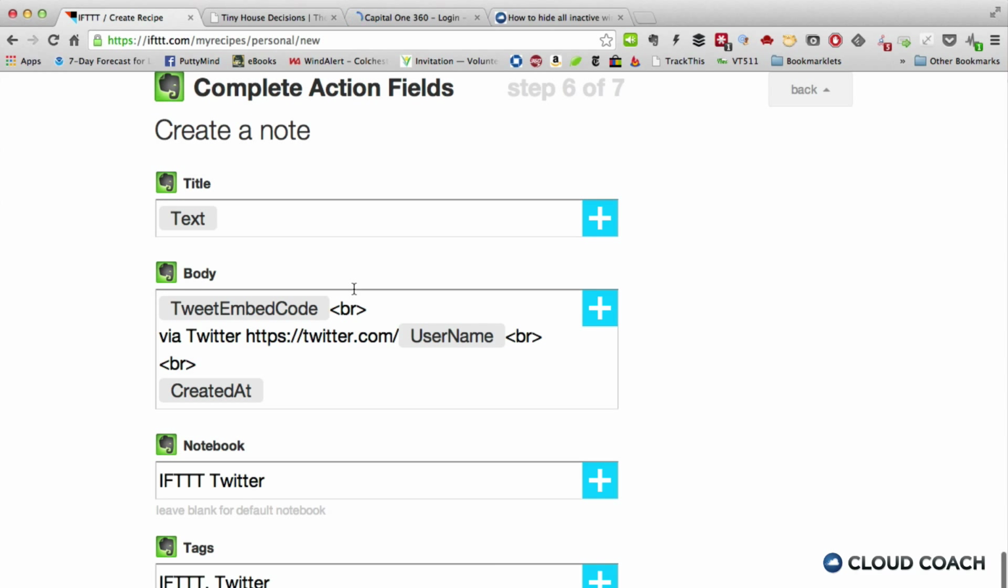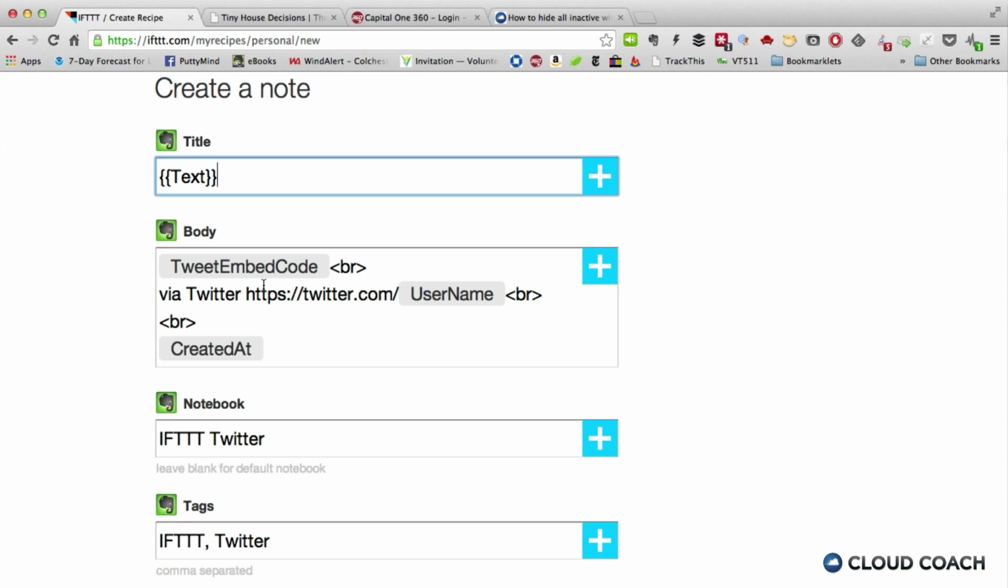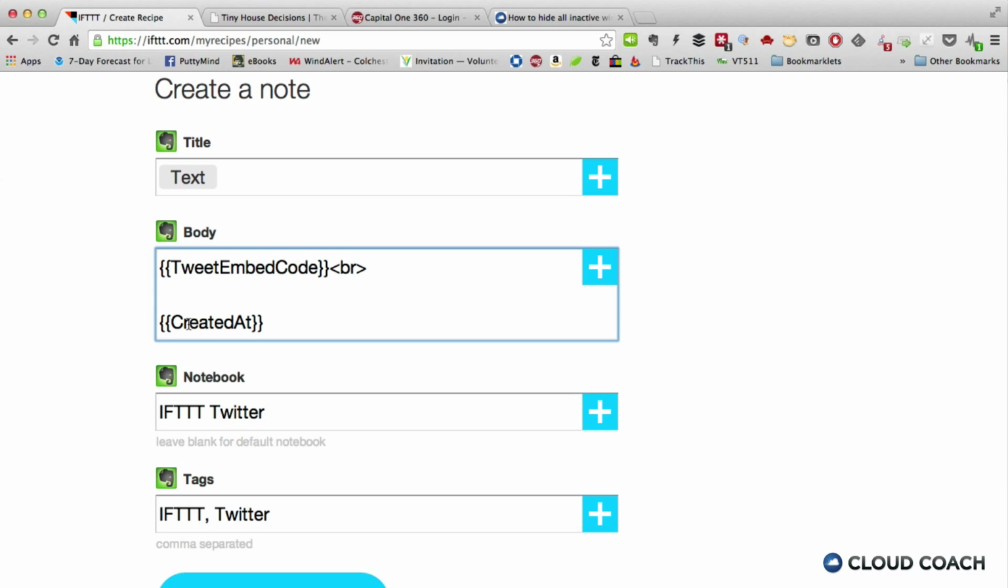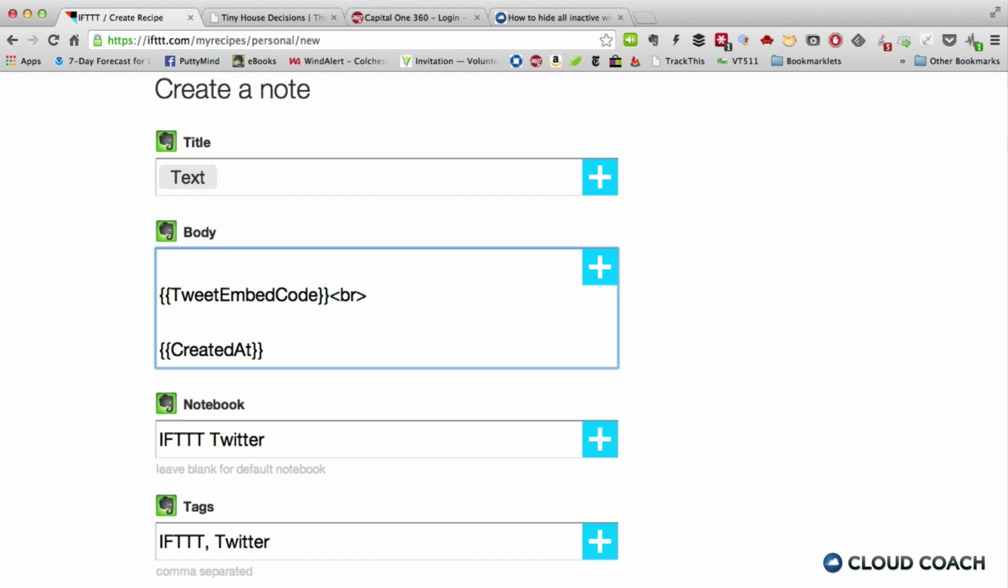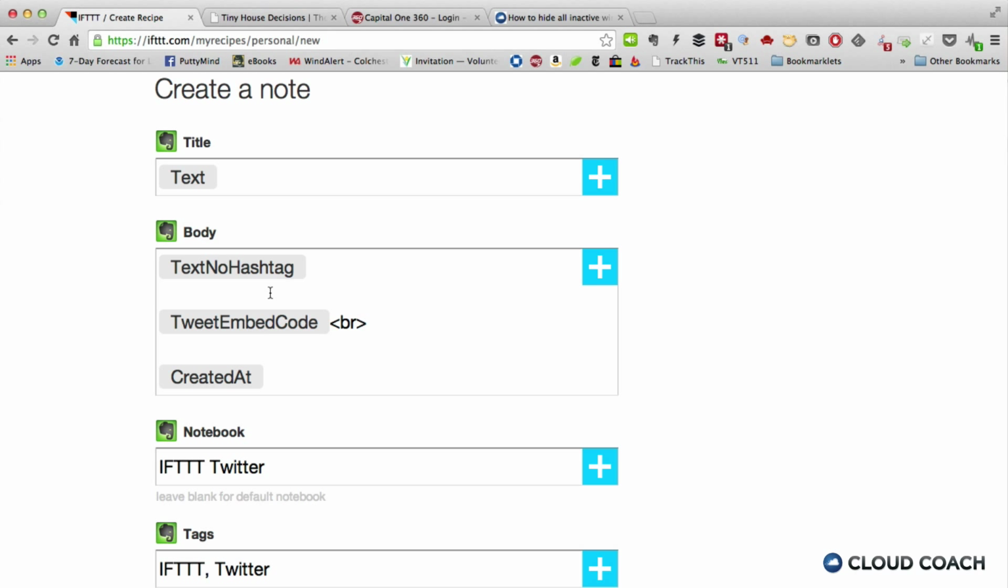And now this is where you tell Evernote and IFTTT what you want that note to look like. And so I actually think I'm going to get rid of some of this stuff because I don't really want to know my own Twitter username because it's only stuff that I'm tweeting. So I'm just going to have the tweet embed code, which is going to give me a link back to that tweet. And then I'm going to get the created at time. And I think I'm going to repeat that text one more time, because I want the quote to be in the body of the Evernote post and in the title. And I actually like this text no hashtag better because I don't need the hashtag in there.